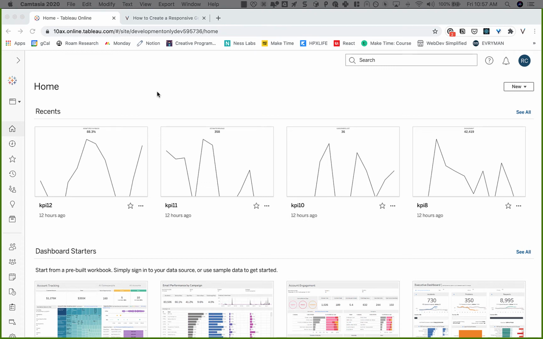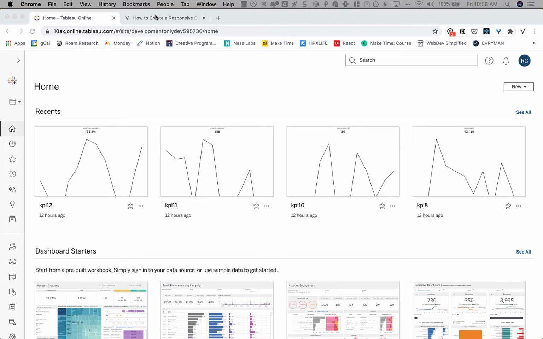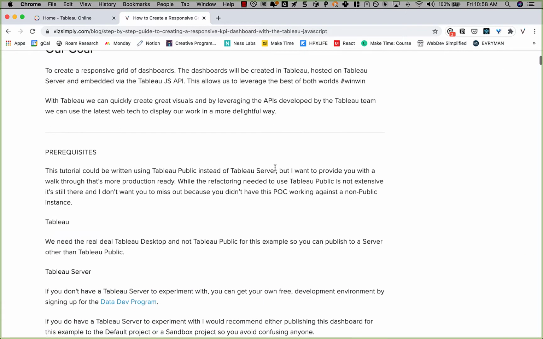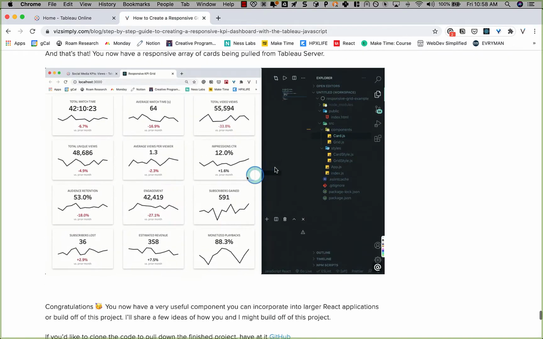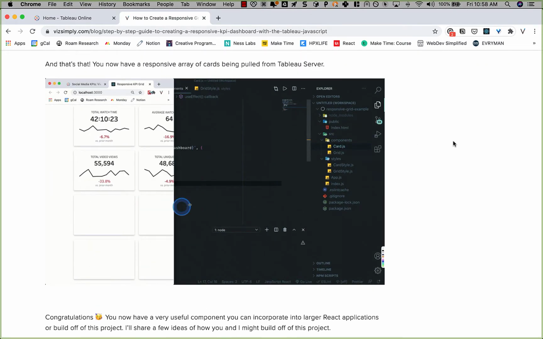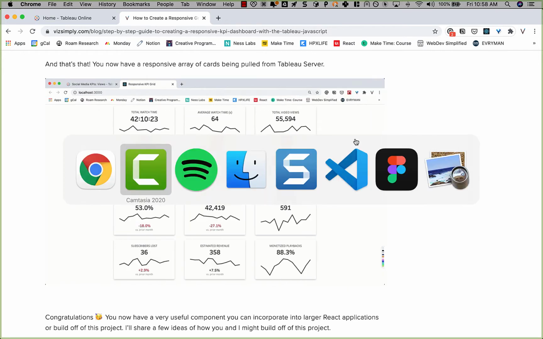In an effort to provide a little bit more context than anyone can in a blog post of reasonable length, I wanted to record a video where I walk through the process of building out this responsive grid that we eventually get to here. All right, so let's jump into it.